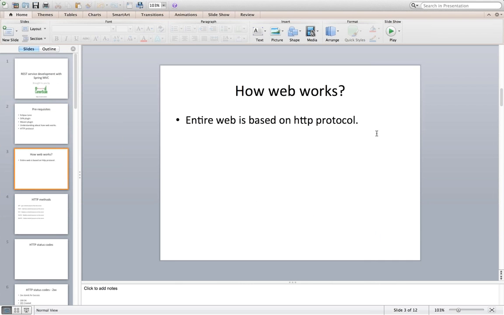So how does the web really work? The web, or World Wide Web, is based on the HTTP protocol. HTTP stands for Hypertext Transfer Protocol. It is a client server mechanism where your browser is the client, and the server can be built on any technology, but the browser is independent of those server-based technologies. And the browser and the server talk in the HTTP language.